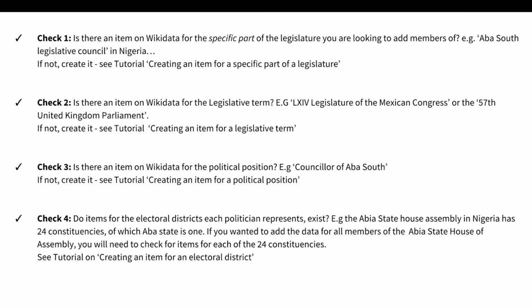So the Abia State Assembly in Nigeria has 24 constituencies, of which Aba State is one. So if you wanted to add the data for all the members of the Aba State Assembly, you'd need to create items for each of the 24 constituencies. And again, we have tutorials on how to do this. So once you've created all of those items, you can get to the fun part of creating items for politicians and adding that information to their item.